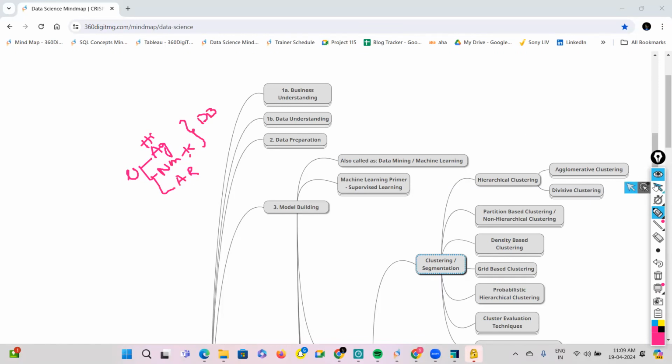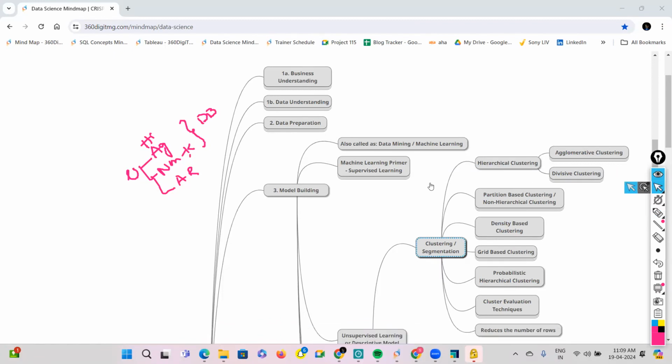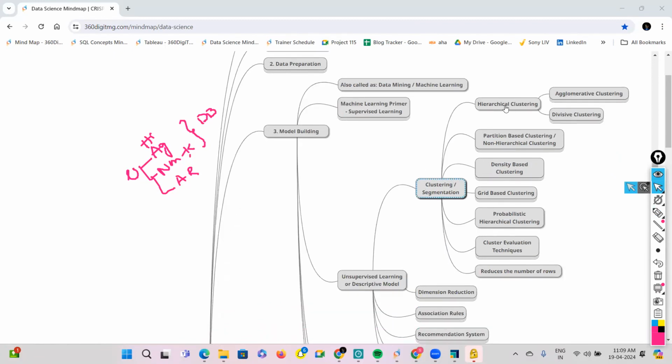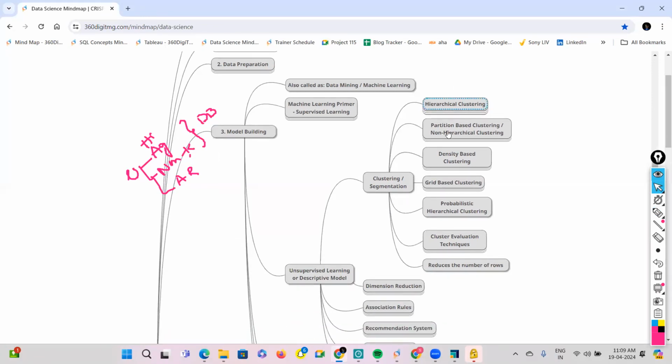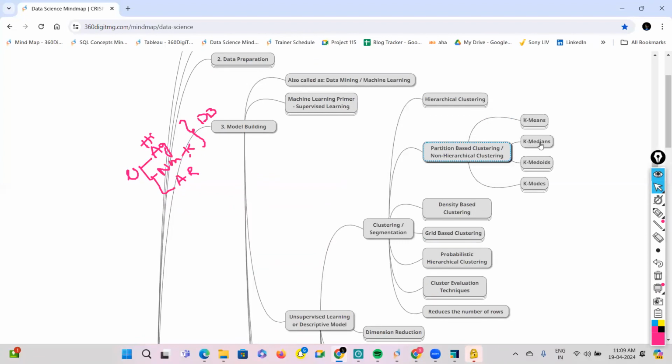Now let's see what is present in this particular mind map. So here, clustering or segmentation. You have the first one, hierarchical, which consists of the top-down and bottom-up approach. You can go through these things. The second one that we have is non-hierarchical or partition-based clustering, in which you have k-means, k-medians, k-medoids, and k-modes. When you have data which is categorical, if I want to perform k-means clustering, I can simply go for k-modes. If I have outliers in my data, then I can simply go for medians. So you have different types of methods.